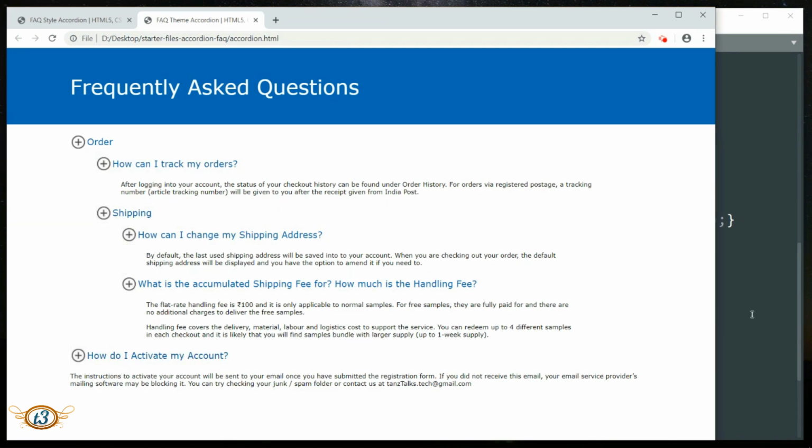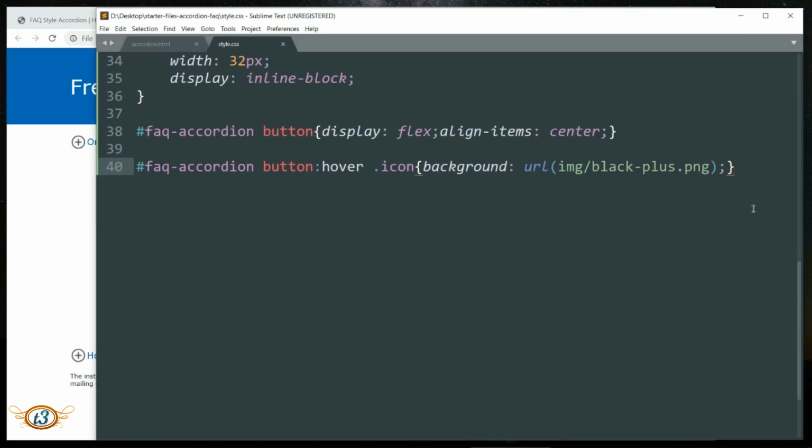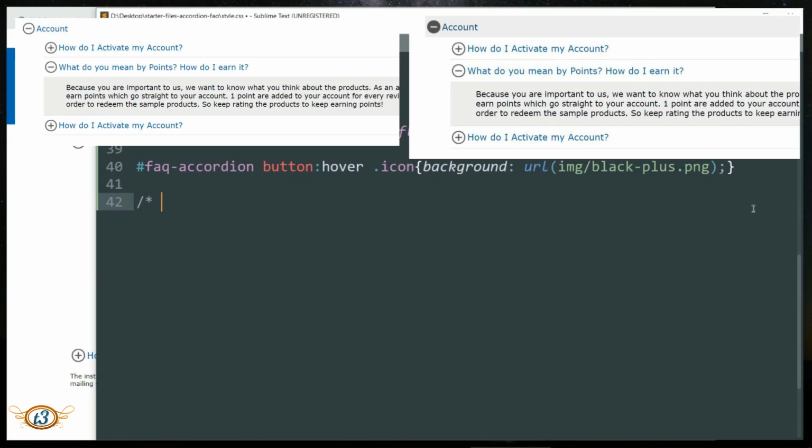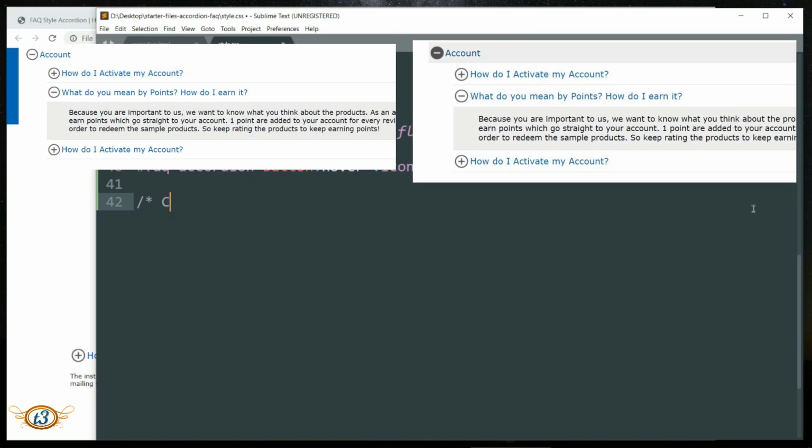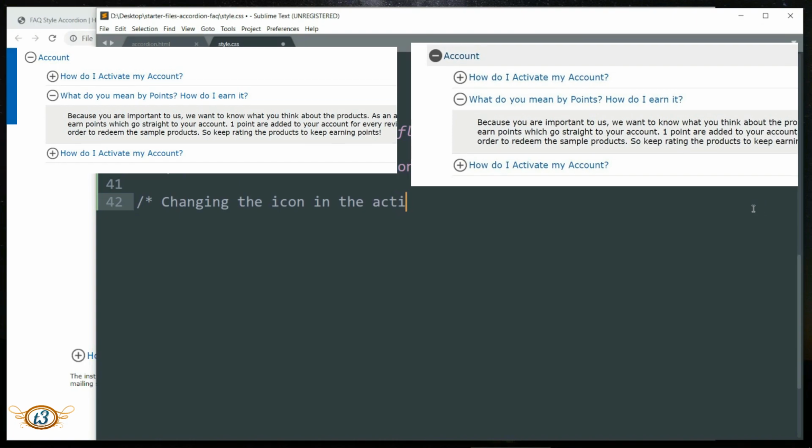Now let's change the icons for the active mode. And this active class is going to be added by the JavaScript. And since we have not written the JavaScript yet, so don't get confused. This active class will be added to the button. And after the active class is added, we want the icon to turn minus.